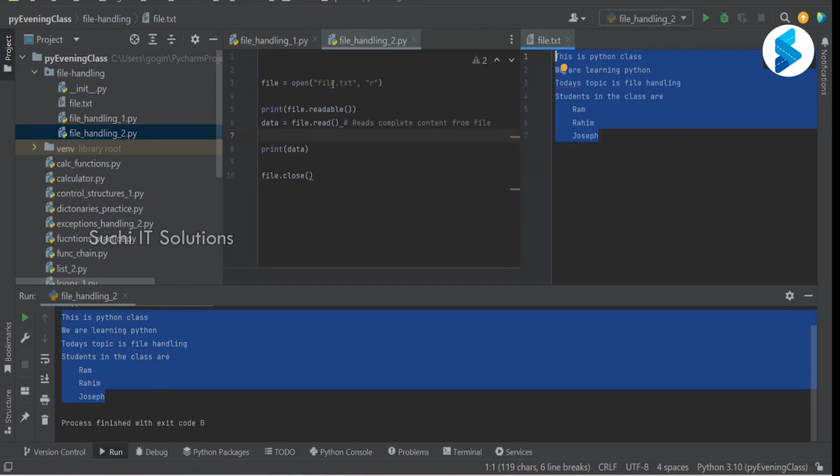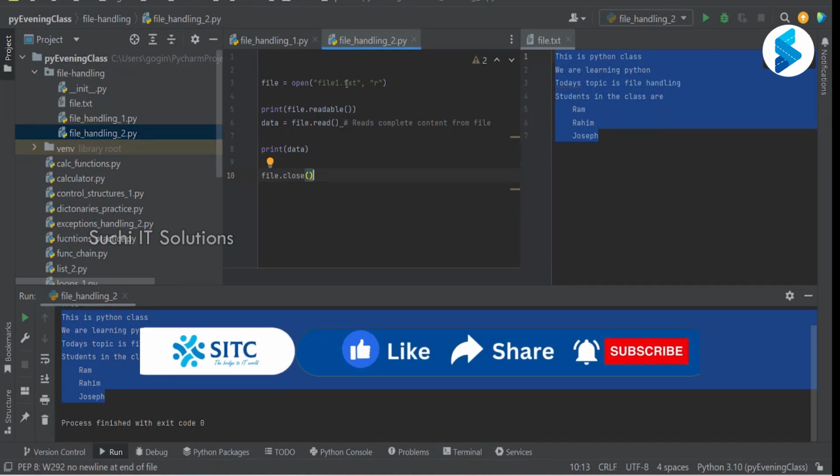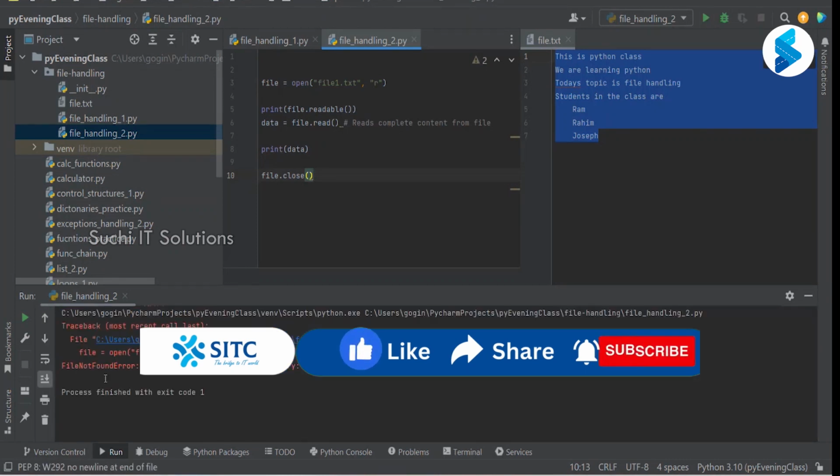And let us say I will try to read file1.txt instead of file.txt. But do you have anything called file1.txt here? No. So if the file is not there in the path and I am opening that in the read mode, what error will you get? File not found error. No such file or directory.